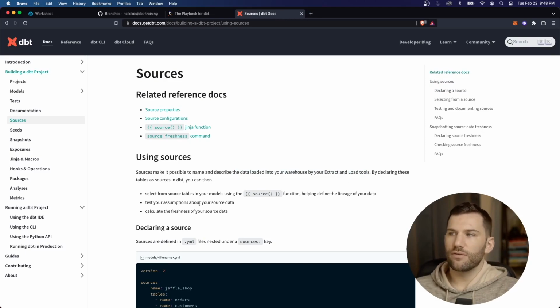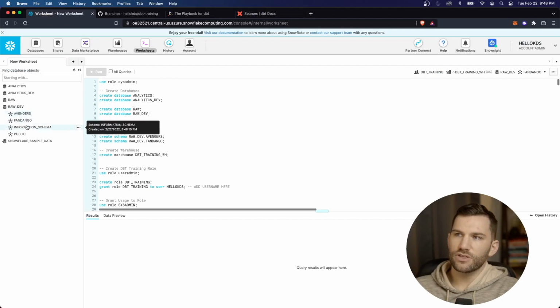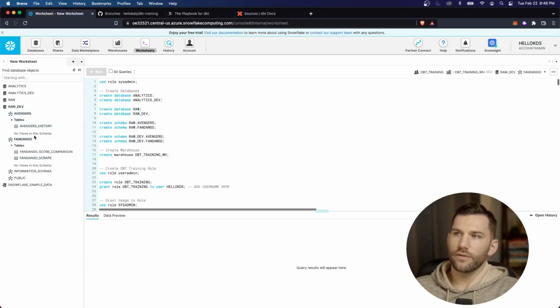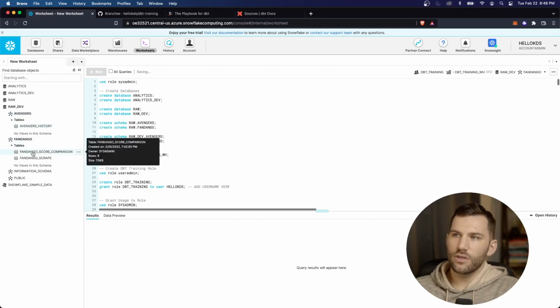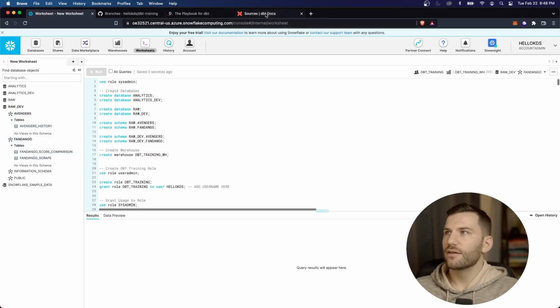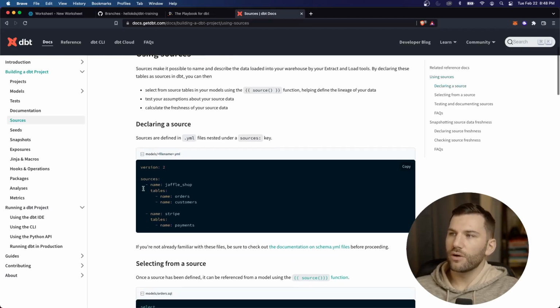And as we mentioned, for our sake, we are focused on this data here, the Avengers, Fandango. We're going to call these our source data. So we want to create the equivalent pointers to these tables within our project. And going back to the documentation, what these will be are YAML files, and they're going to look like this.